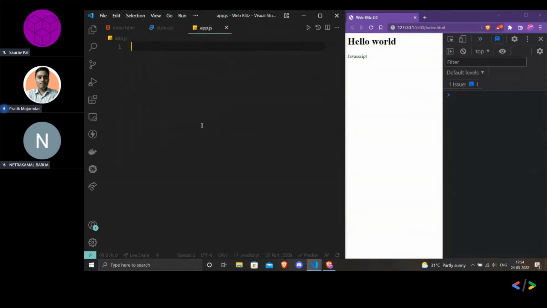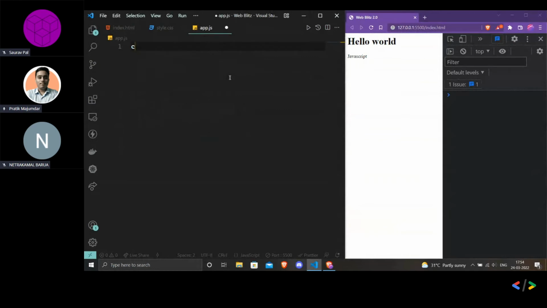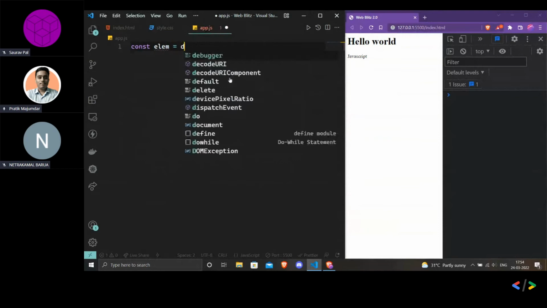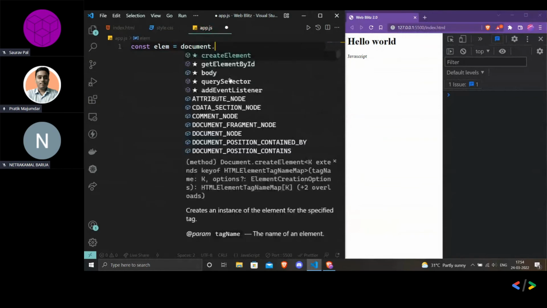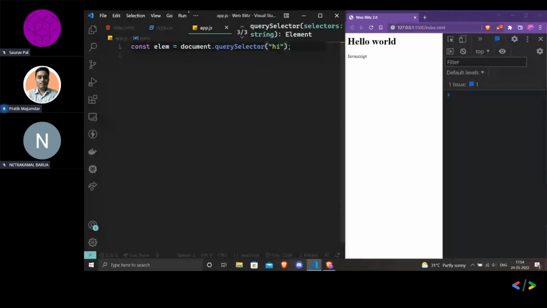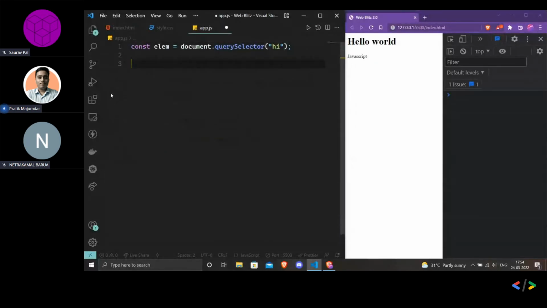So suppose I select this h1 tag. Saurav told you how to select, so let's use querySelector. Since there is only one h1 tag, this h1 tag will be selected.